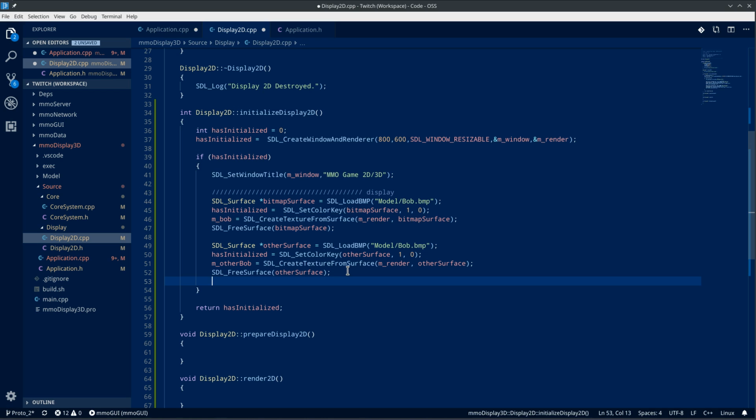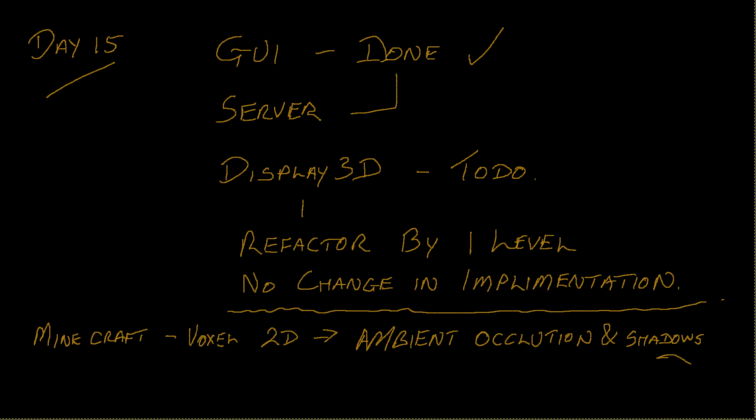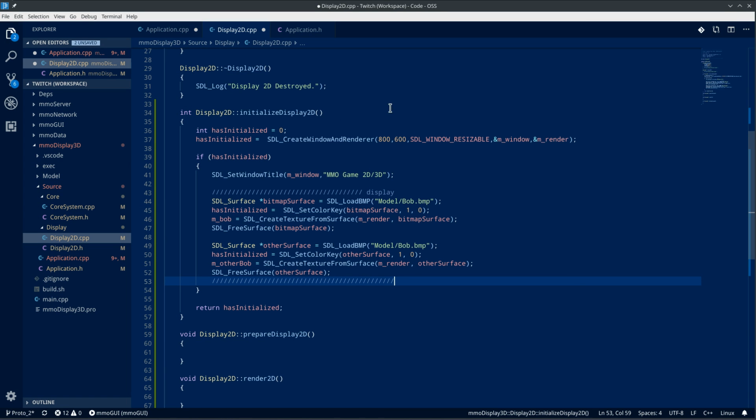I'll keep that in a block because it'll hopefully remind me it needs to be refactored. That needs refactoring, but I'm only allowed to do one level. Current rules are refactor by one level, no change to implementation. So I'm not allowed to change how things work either. The fact that I've just added a has initialized, I had to because it's a return value that's required for initialization purposes.